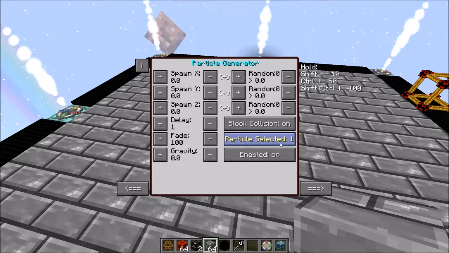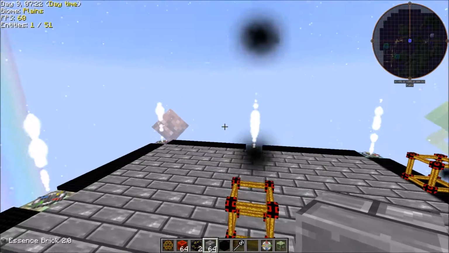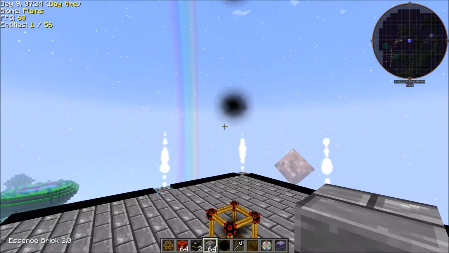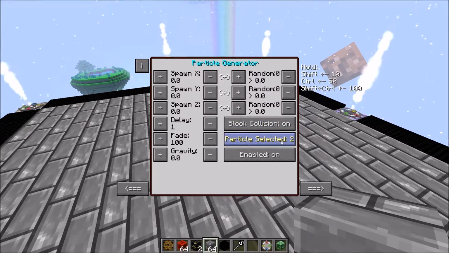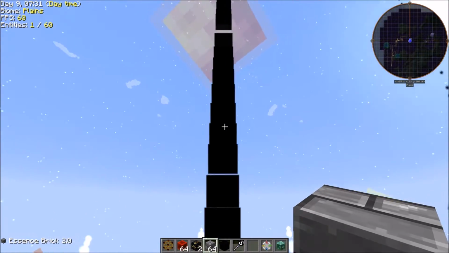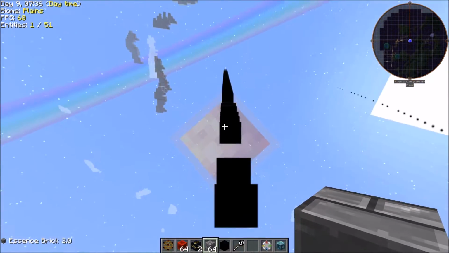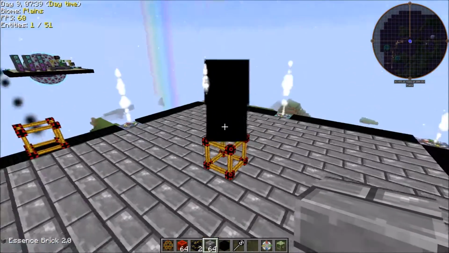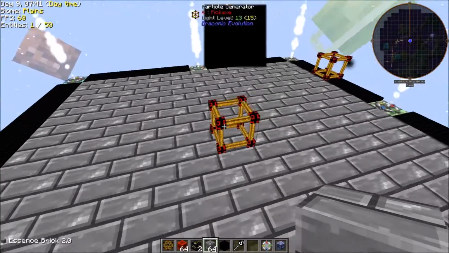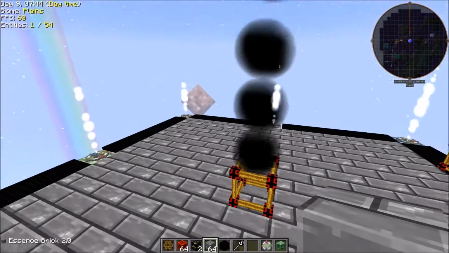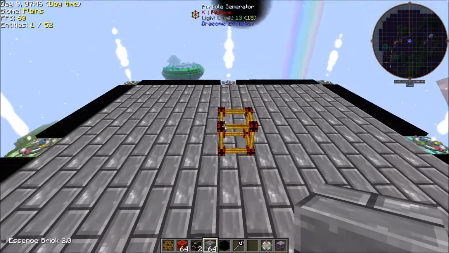Now next up we have particle selected. Okay, now there's different particles. These are just kind of spheres. But let's say we go to particle number 2. We are now creating squares. Okay, just big squares. So if you have a use for just a big square block, you can do that. And then particle 3, I actually quite like this one. It's actually hard to see with this.